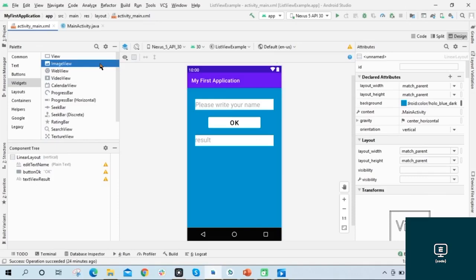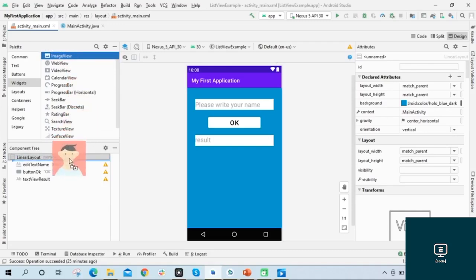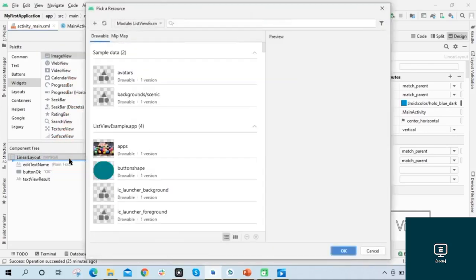Now, first I'm going to rearrange this so that I put it as first component. Now this is a linear layout and its orientation is vertical. Because of this, all the components will get their place from top to bottom, right? So when I drop image view, a new window opens. And this window is the resources window.